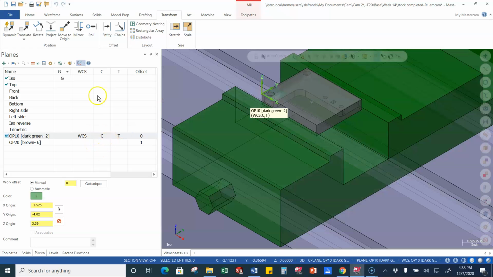The reason I didn't come up to move to origin is I want to have that tagged to my operation 10. So that when I go and select my different planes, now the op10 plane is located here. That way it is actually chaining it to that particular plane. So this concludes the video for how to bring an STL file in, a step file in, put stock around it, and get it in the correct orientation in the vise.